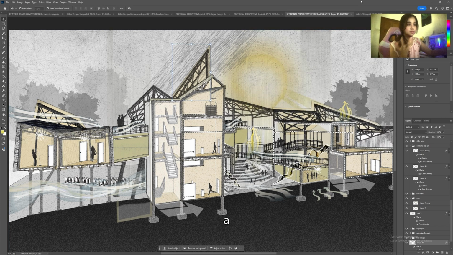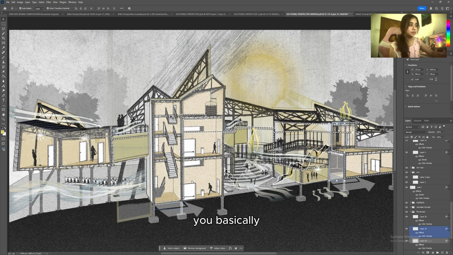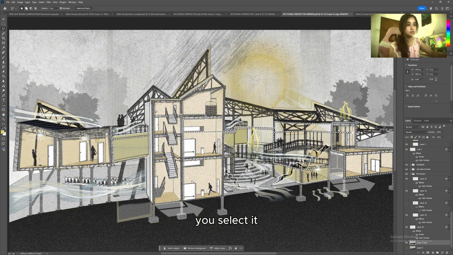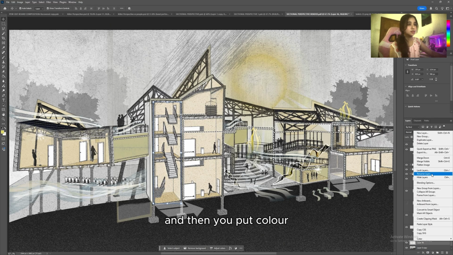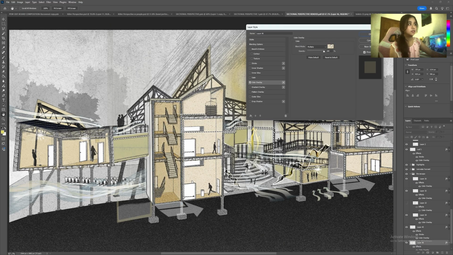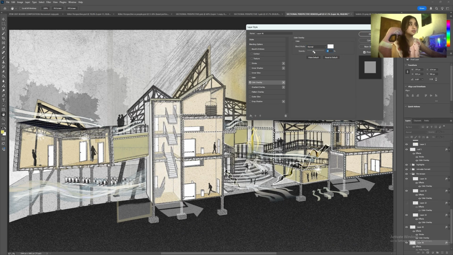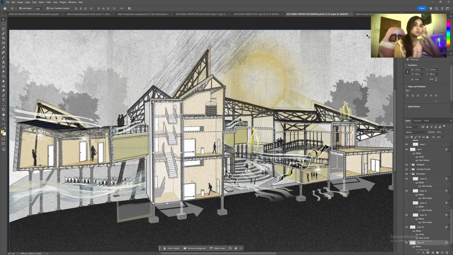Okay, if you want to highlight a space like this, you would basically do the same thing. You go to that layer, you select it, copy, paste it, and then you put color overlay and do the same thing. This one you have to go a bit crazy so it looks highlighted. Like that. What else? I think that's all. Oh wait, the trees.